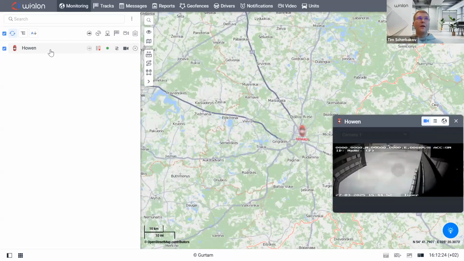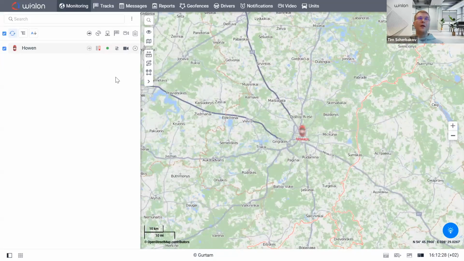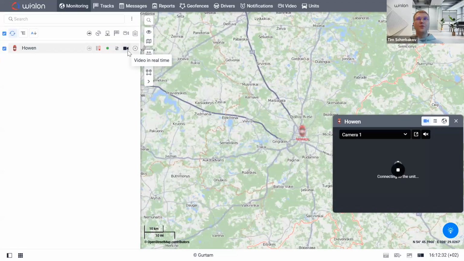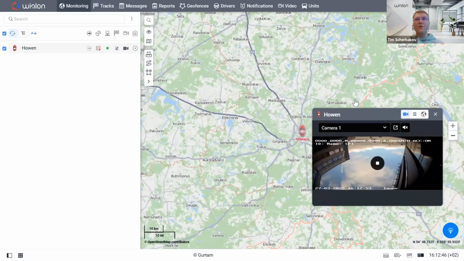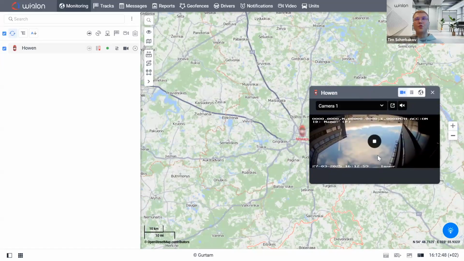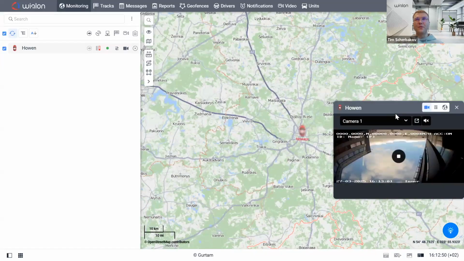The live stream can actually be viewed not just from the video tab, but you can also use the monitoring panel if you want to check what's going on inside the vehicle at the moment. There's an icon on the monitoring panel which you can click, and then you will be able to see the video. Currently, you can see the video from the camera that is installed in our office. You can also choose the cameras if you want.